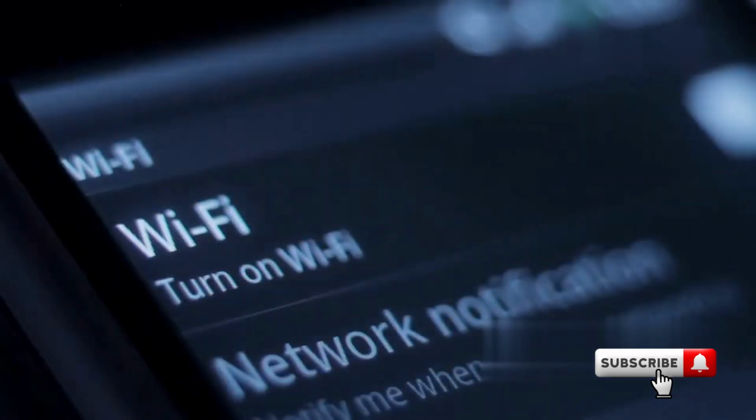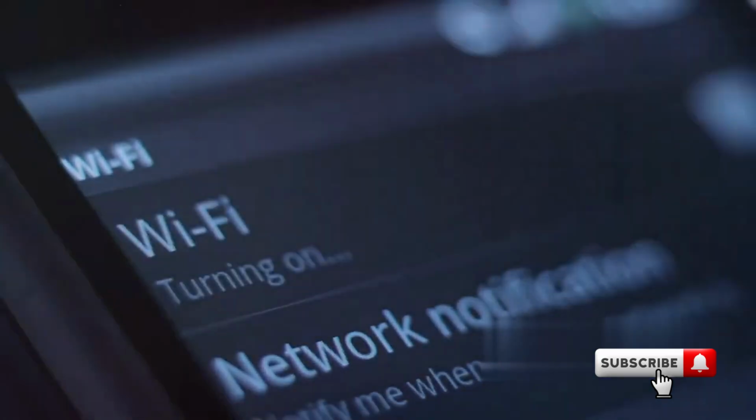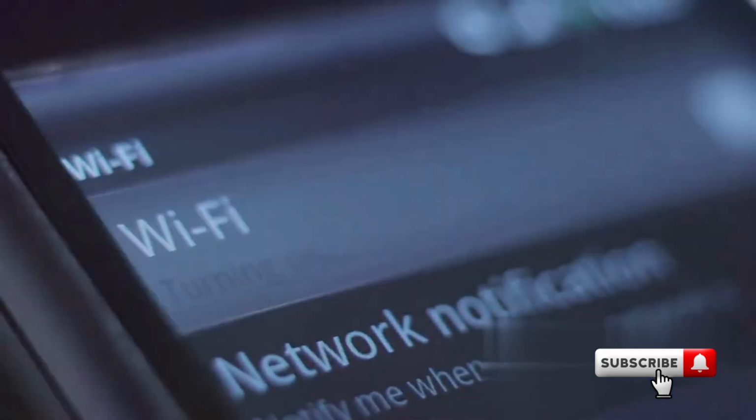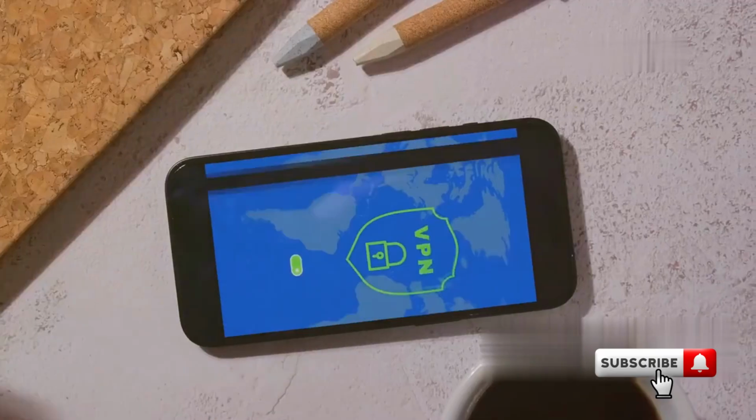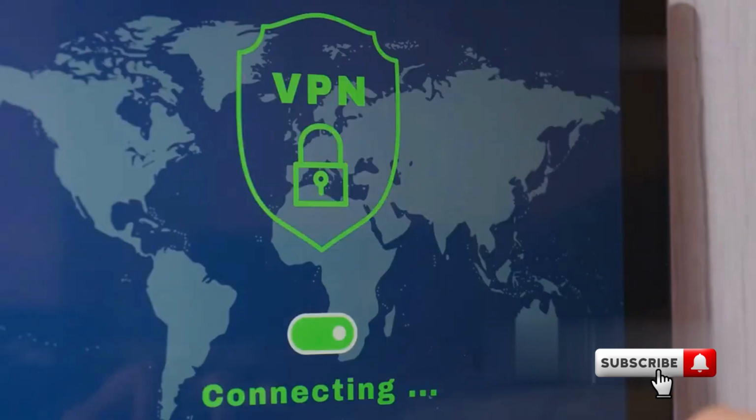Secure your Wi-Fi connections. Avoid using public Wi-Fi networks. Public networks are often less secure and can be a hotspot for hackers looking to intercept your data. Use a VPN on public Wi-Fi. A virtual private network encrypts your internet connection, making it much harder for anyone to spy on your online activities.